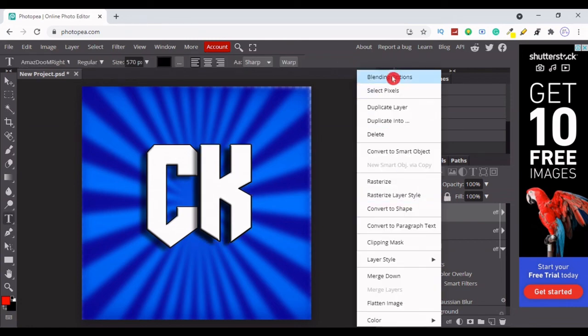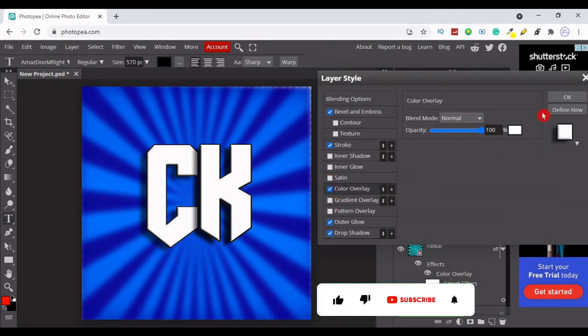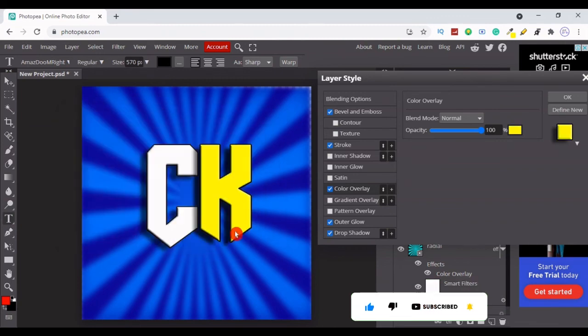Now double-click the text layer on the top, and choose the blending option, then go to Color Overlay, and change the color white to yellow, and then click the stroke, then change the color black to pink, click OK, you are good to go.